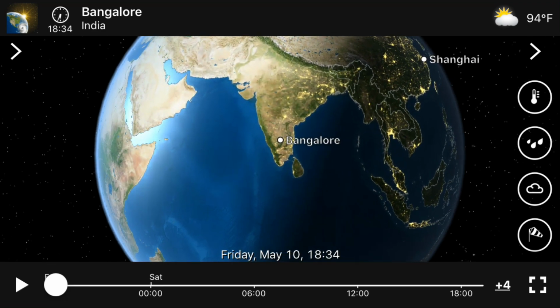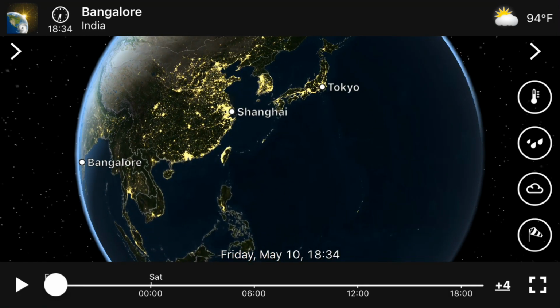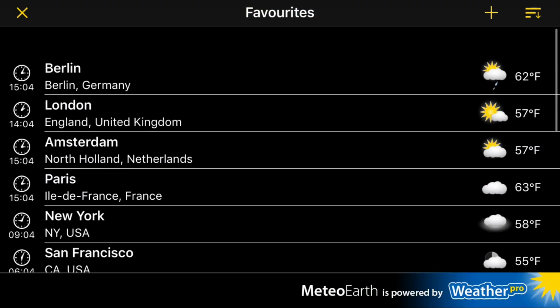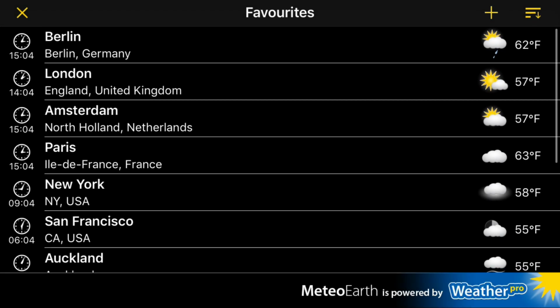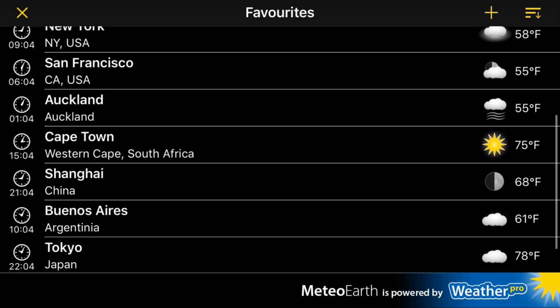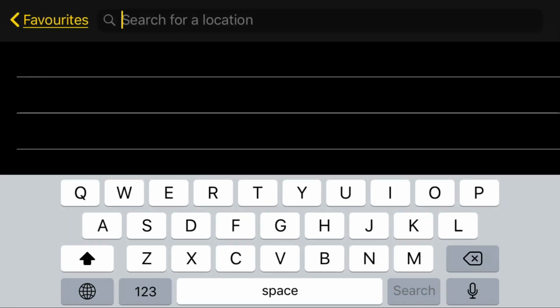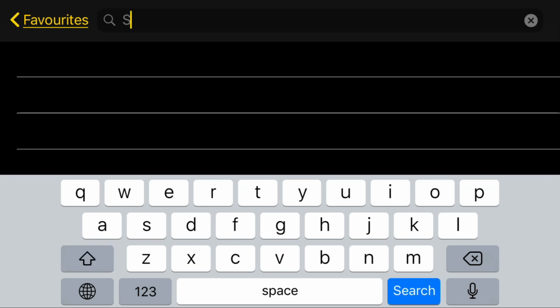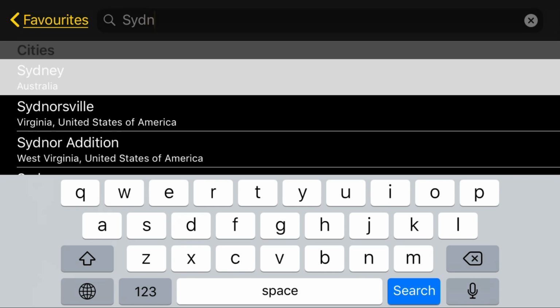been done very beautifully. We can add cities by clicking the city's name, and it will show the international times beside its name. And I've added New York, San Francisco, Cape Town, Shanghai, Buenos Aires, Tokyo, and Bangalore, of course. And then you can search the city's name here, Sydney for instance. So if I type Sydney, yep, and then it will display.